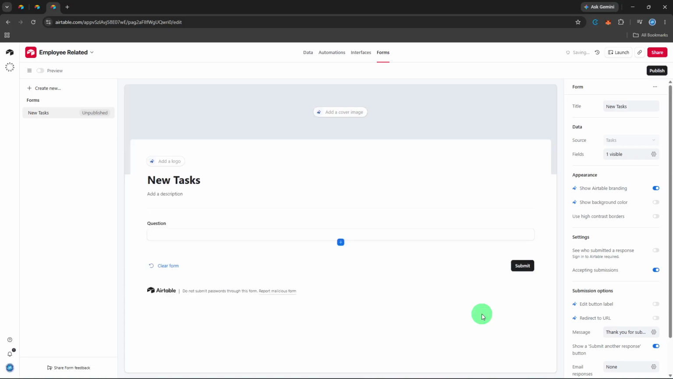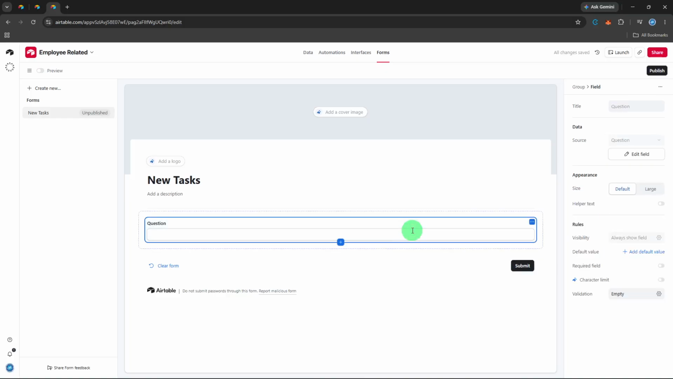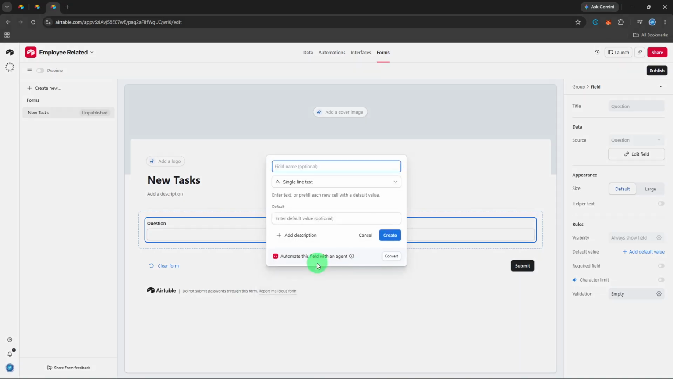This is where you add the fields or questions that you want respondents to fill out. You can drag in any field from your table, like name, email, date, or a drop-down choice. Each field you add becomes a question on the form. You can also rearrange them, mark some as required, and add helpful placeholder text. This step is where you shape exactly what kind of data you collect.